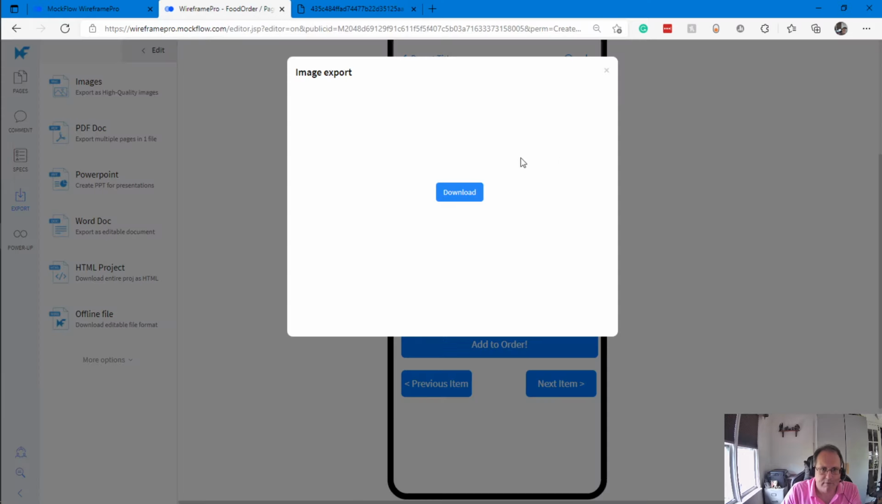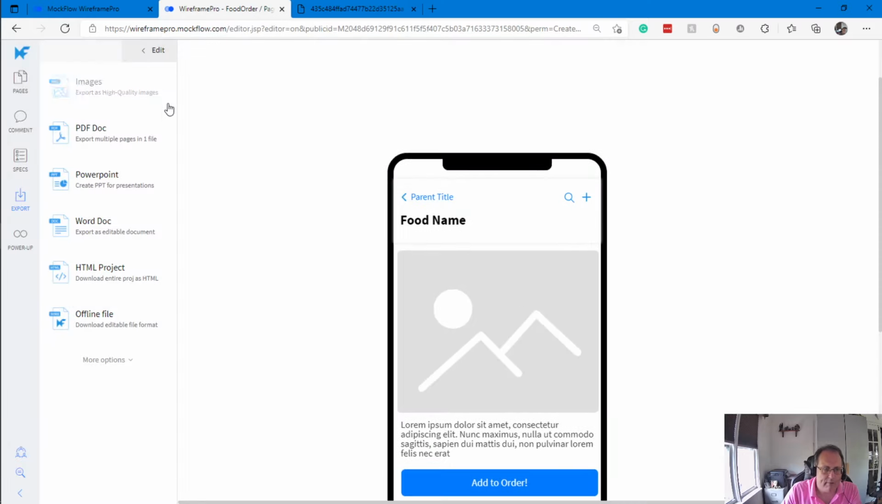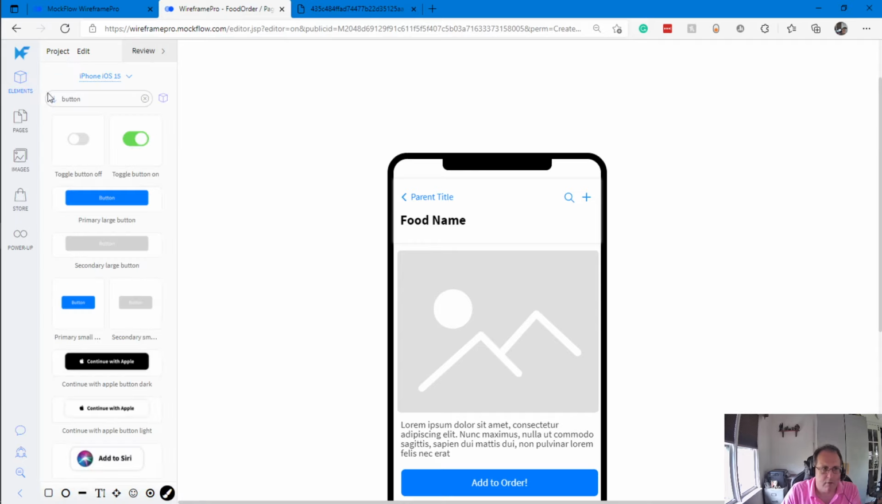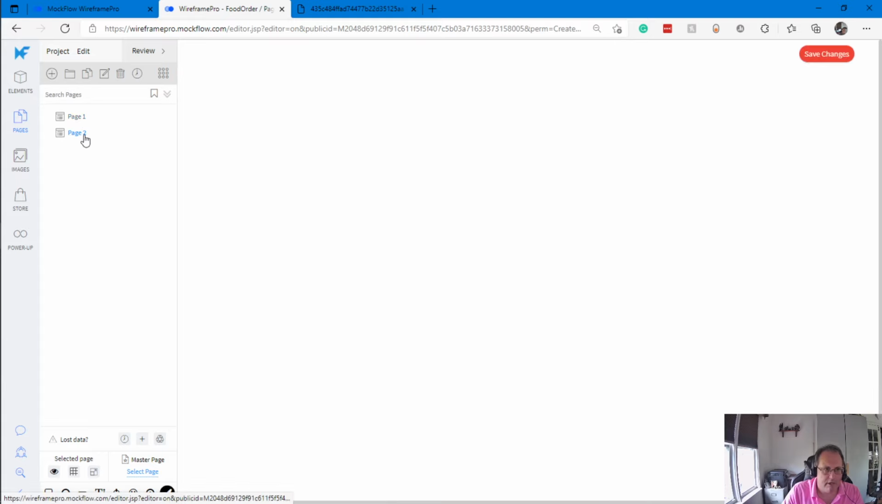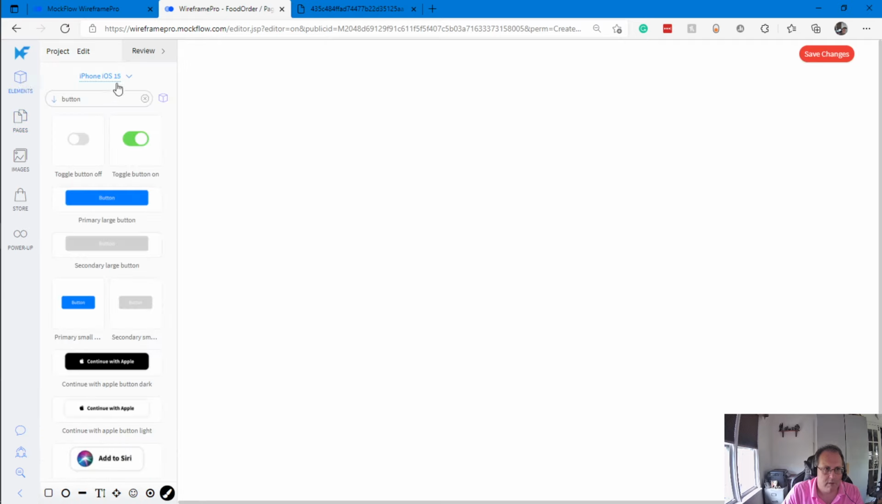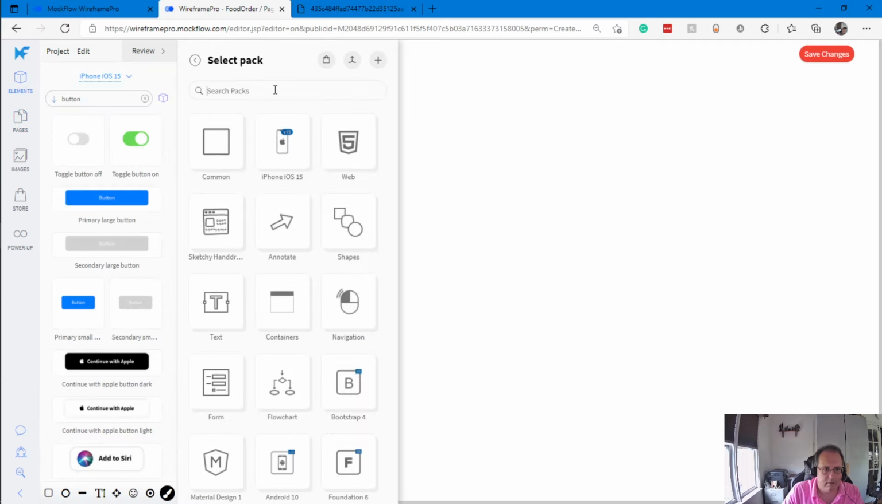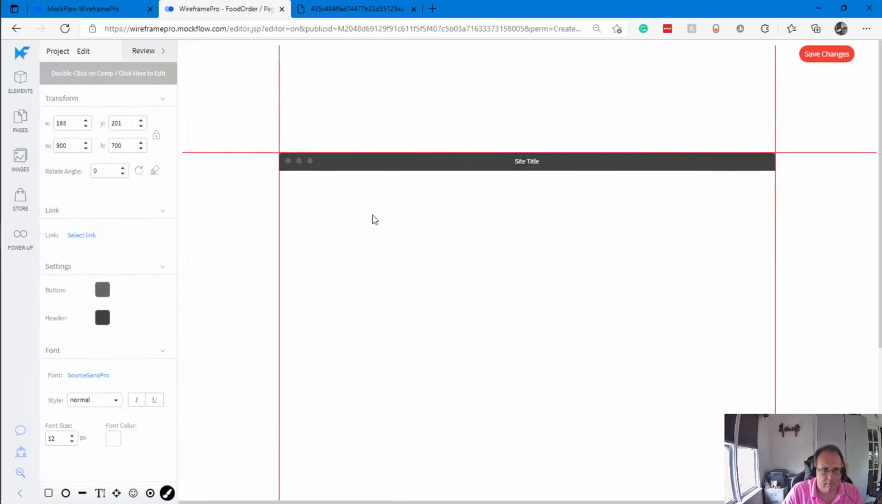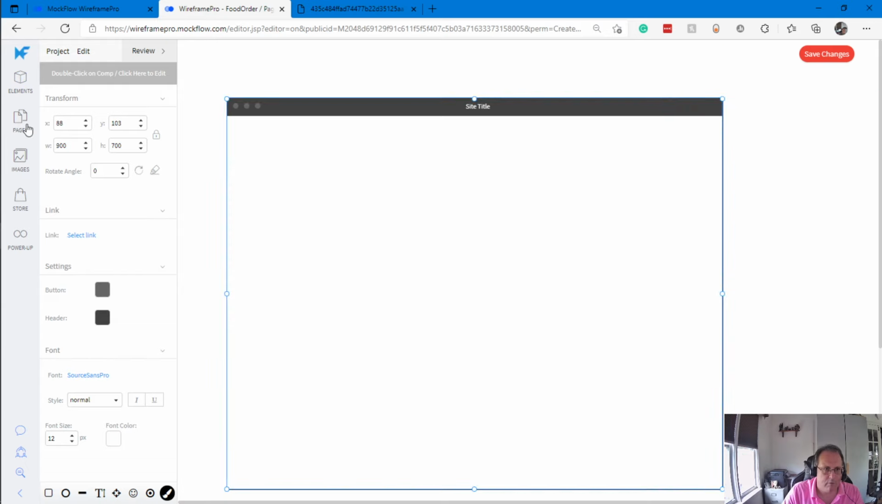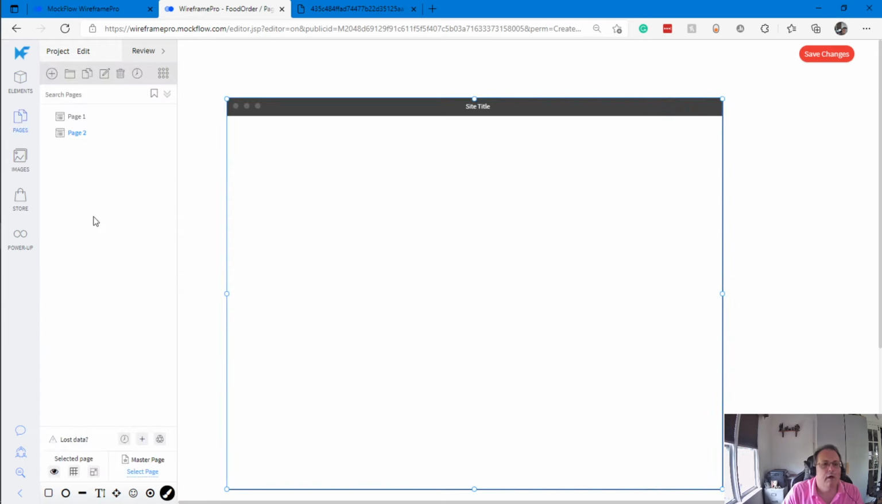Now, let's go back for a moment. I mentioned pages. I also mentioned that Mockflow has a limited number of projects. You can create multiple pages here. So this might be my wireframe for the iOS app. I can create a new page here. Go to my elements, and let's make this, say, a website. Put a browser frame over there, and then go through the process of designing this all in just one project. There is a limit. I think it's 4 for the free accounts.